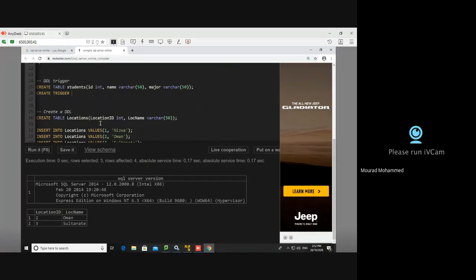Create a trigger, I was about to say. I'm going to give a name, usually defined, create control. On what? On the database level, or I may say on the server. Create what? Create a table. So it's on the database.